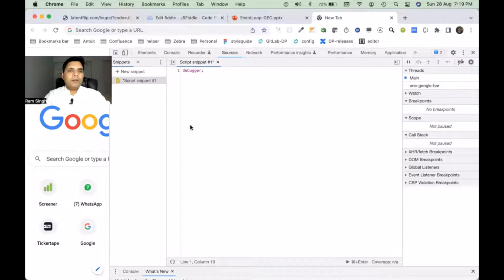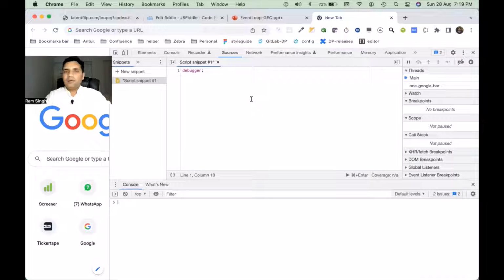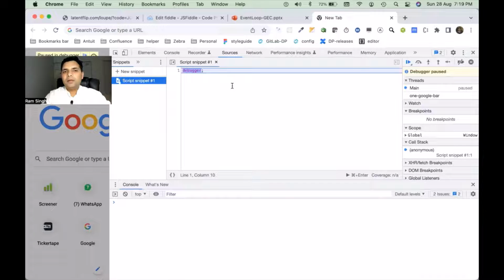So here in the browser, I just wrote this debugger only to stop our execution here, and we do not have anything in the file, but I just want to show you how this GEC comes into the picture even if we don't have any code in the file. Okay, so let's run this file. When I'm running it, it just stops here because of the breakpoint.